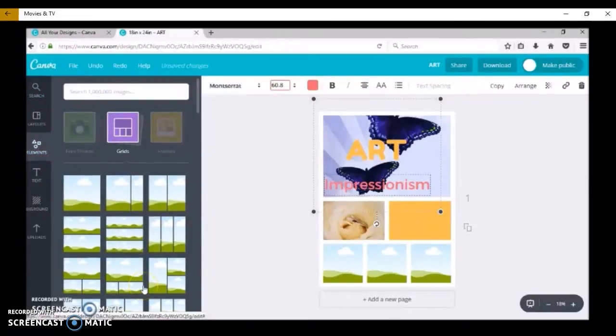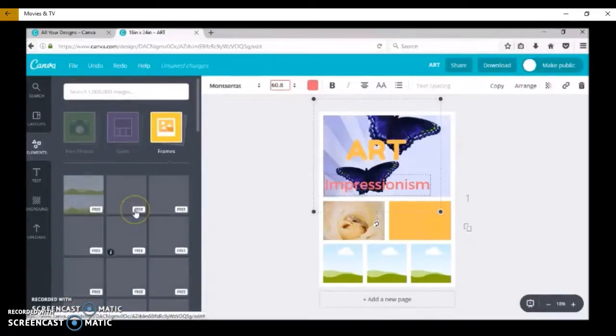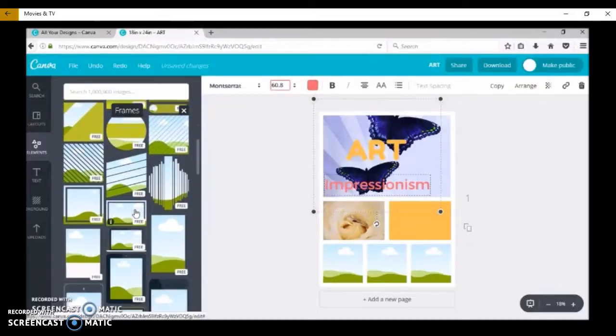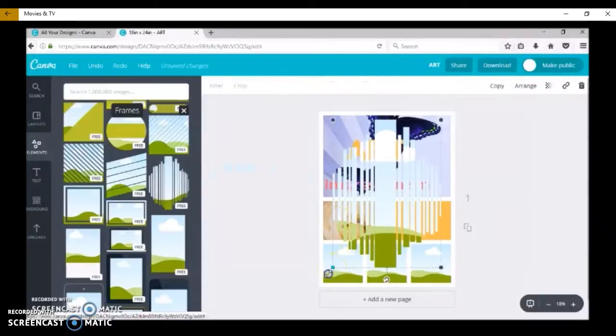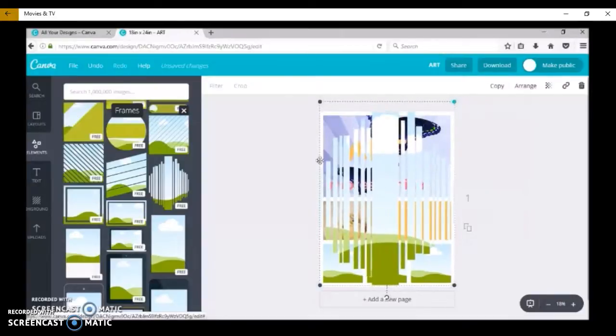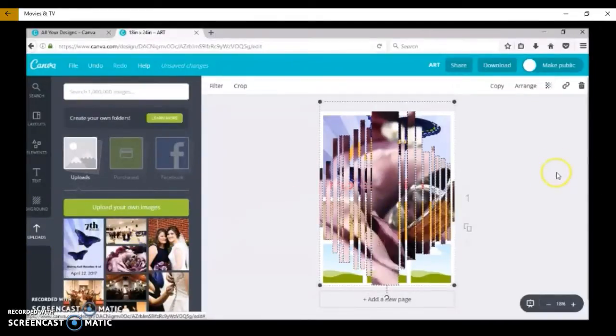So back to elements, and we're going to try out some frames. Frames can be kind of cool because there's a lot of different shapes and stuff. Like you can see the ones with triangles and all that. Usually with the frames though, you can only do one picture at a time, but you can still adjust a lot that goes on in it, like the transparency and all of that. And just like with anything else, you'll just drag and drop it in there, and you can see it kind of makes a really cool broken up shape. It can be dynamic if you use it correctly.